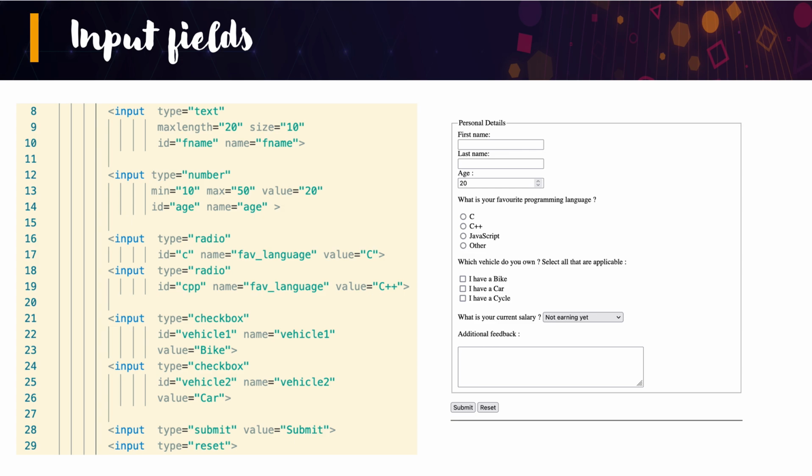Let's look at the input fields. We saw in the previous slide that most of the fields that are of any use or that are taking input from the user are all input tags, right? On the left hand side, you have these input fields in proper HTML, and on the right hand side, you have the same form. The text box is rendered with an input field on line number 8. The tag name is input. I think that is by now clear.